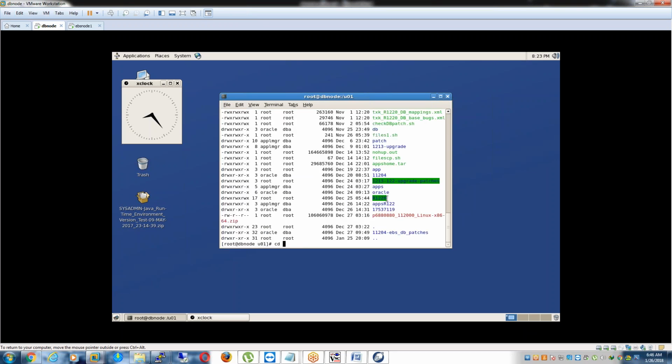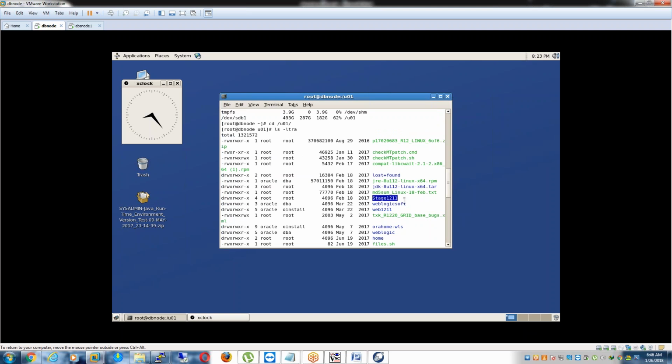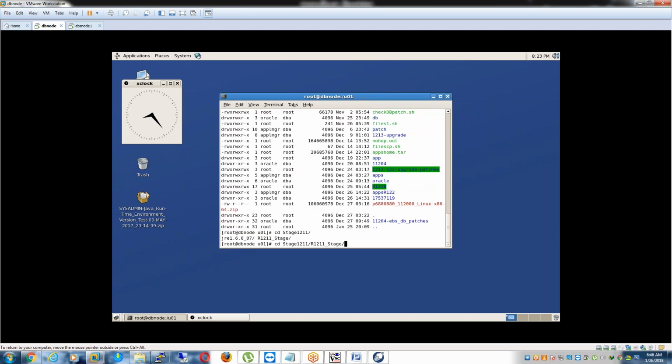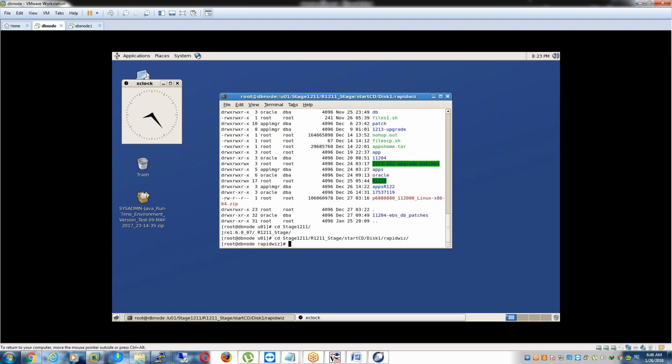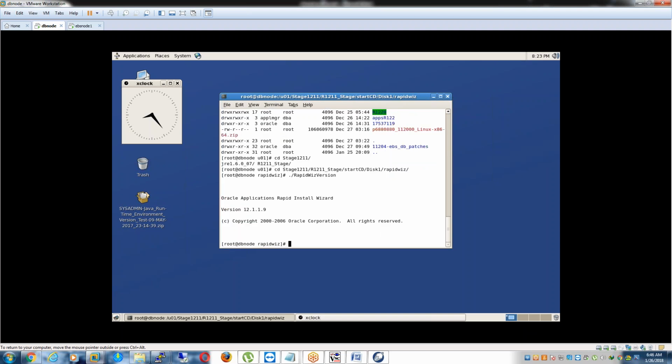Where is the software? Software is here. So yeah, stage. Under stage, this one. Start CD, disk one, rapidwiz. Perfect. And let me check the rapidwiz version. It will be, I think, 12.1.1.9. Yep, it's 1.9. So I told you we can download the latest Start CD and we can put here. So rapidwiz.